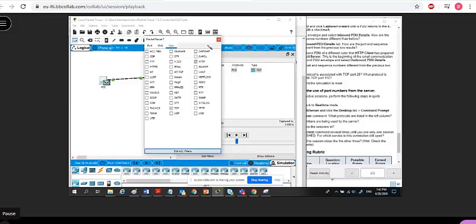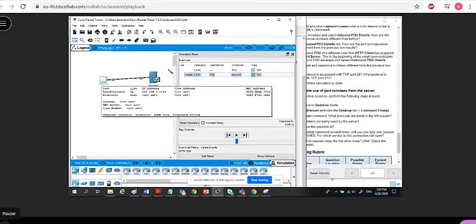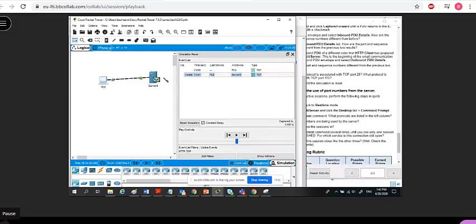It's on TCP and HTTP. That's fine. Now we need to move ahead by clicking on capture forward. So here it shows a PDU going from the PC to the server. Now the server will respond. Initially from the PC to the server, it's going to be SYN.